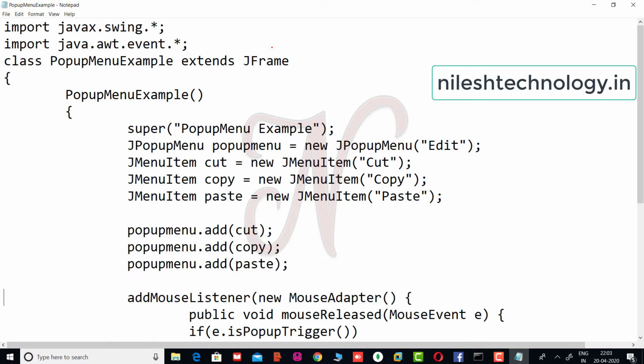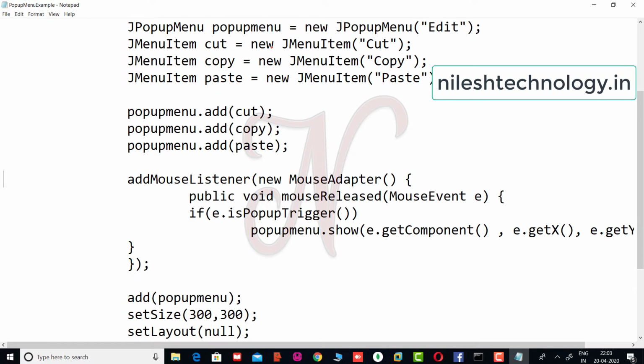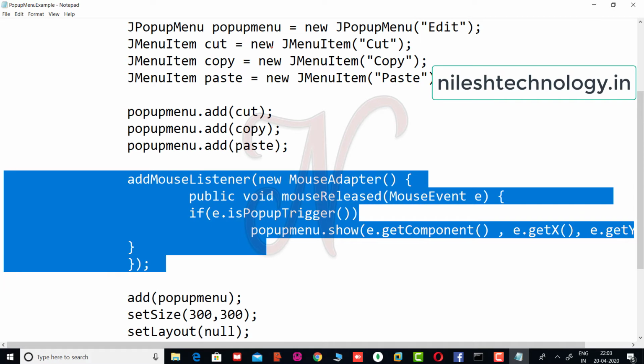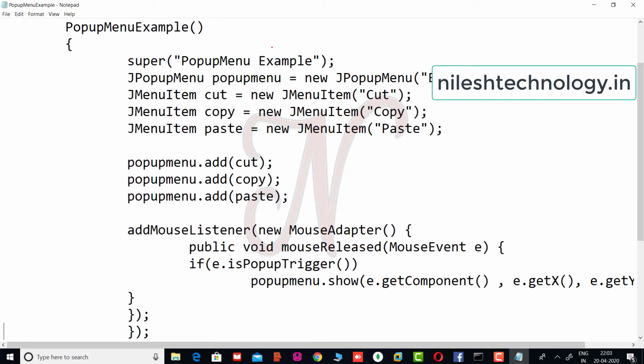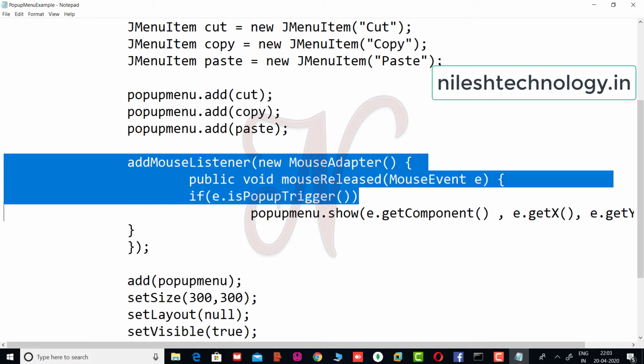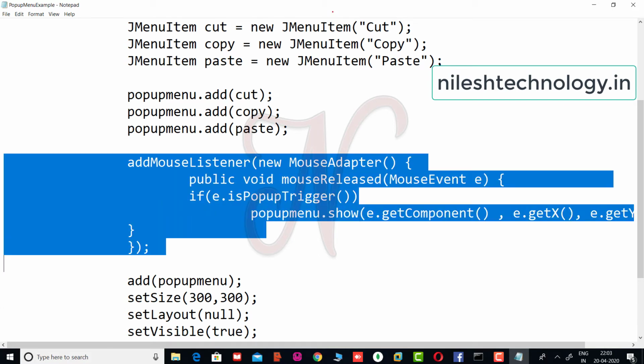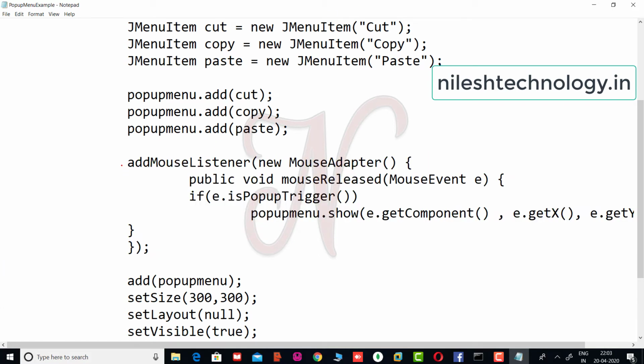Okay, then I can add one listener. So this listener is added by the frame, because my class inherits the JFrame. So by default this listener is added to the JFrame. So see here, what is this code? Add mouse listener. So we can add one mouse listener. Here we can pass one adapter. This is the mouse adapter.